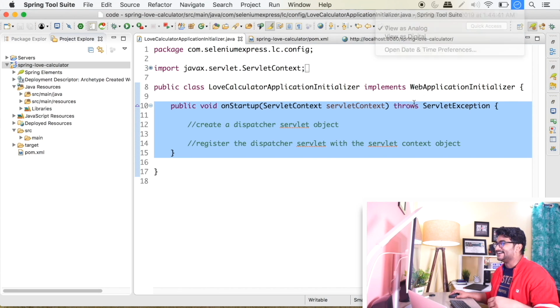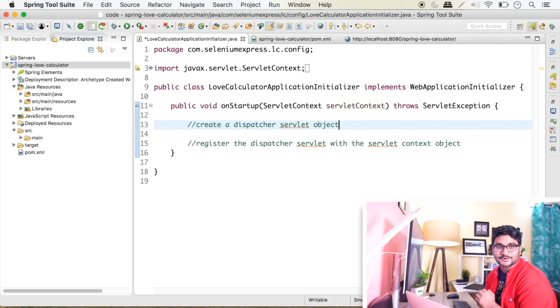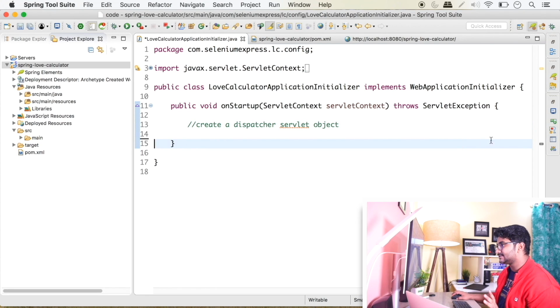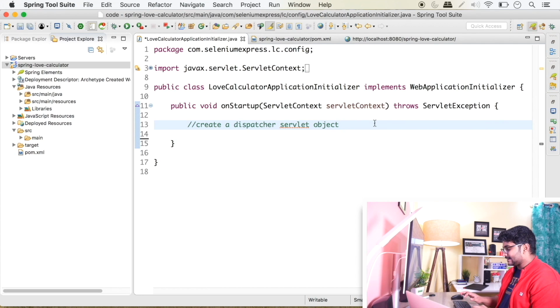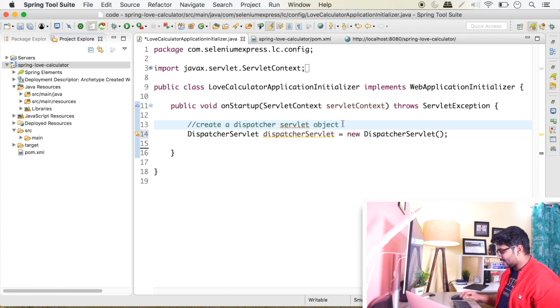Just kidding. Okay, so right now let's go ahead with the development of the onStartup method. We can get started with creating a dispatcher servlet object. First of all, let me delete this line, Command D. Now I'm going to create a DispatcherServlet object. DispatcherServlet is a class provided by the Spring Framework developers. DispatcherServlet as the reference, equal to new DispatcherServlet. That's cool, I've created a DispatcherServlet object.